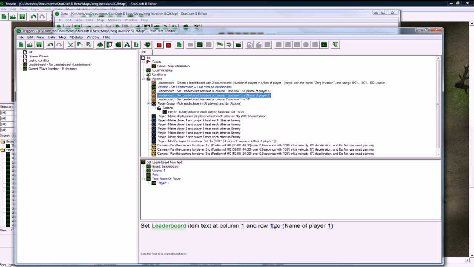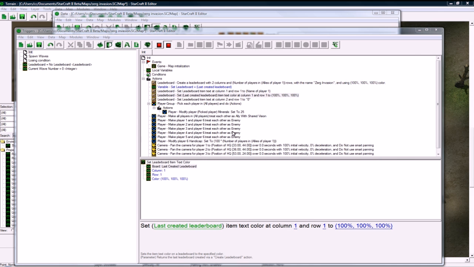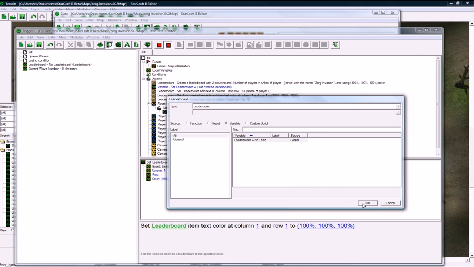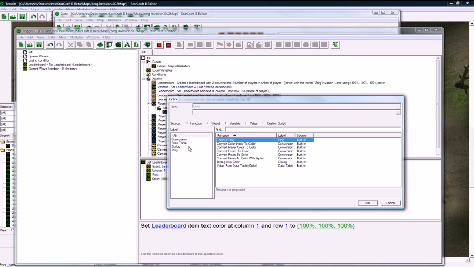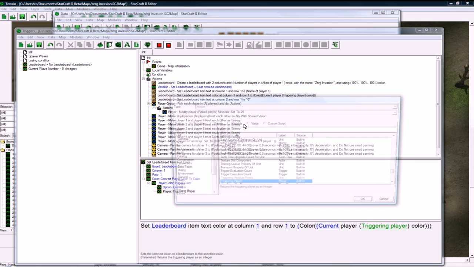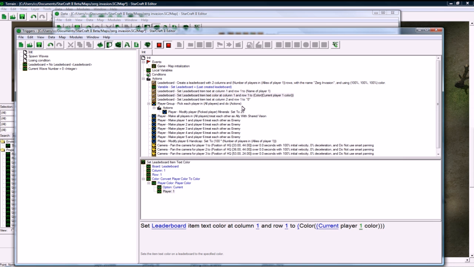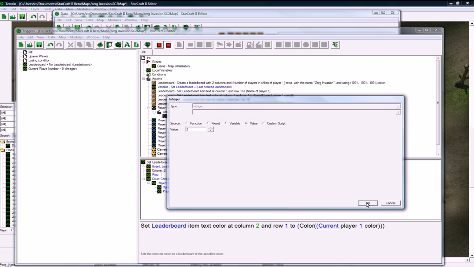So, what I'm doing here right now is the player color, item text color. We want this to be for leaderboard. You could still use last create a leaderboard because it's the only one right now, but I just like to keep it clean and just use that variable we made. For column 1 and row 1, 2, and convert player color to color. Current player color of player 1. And same for this column 2.